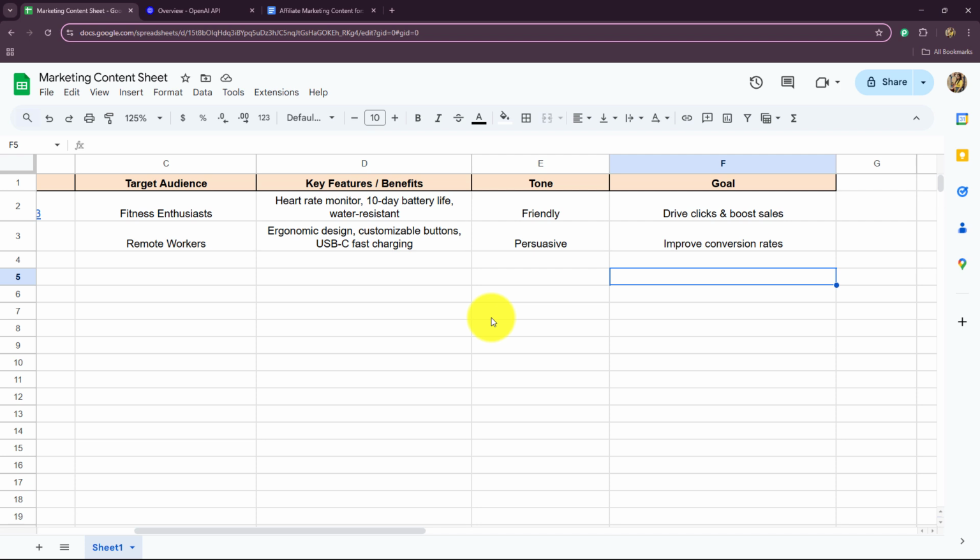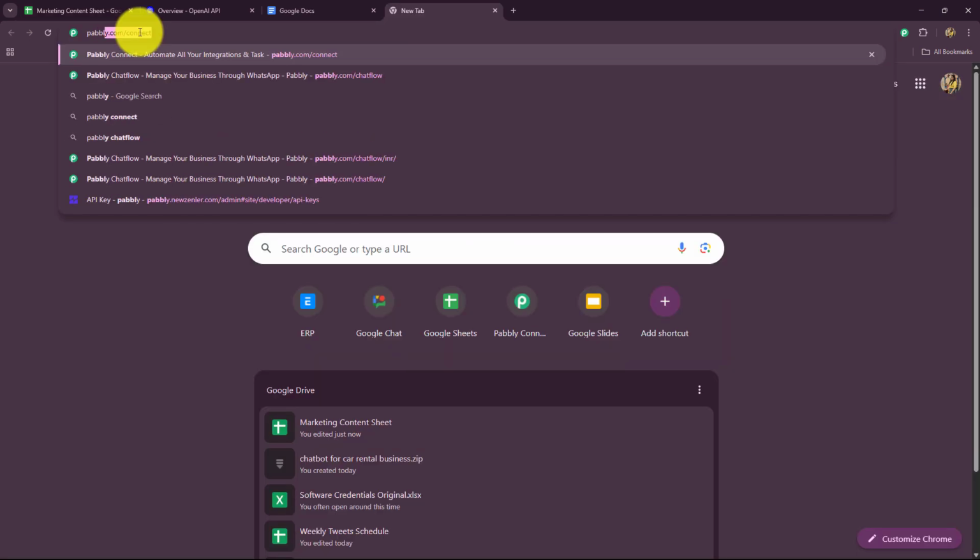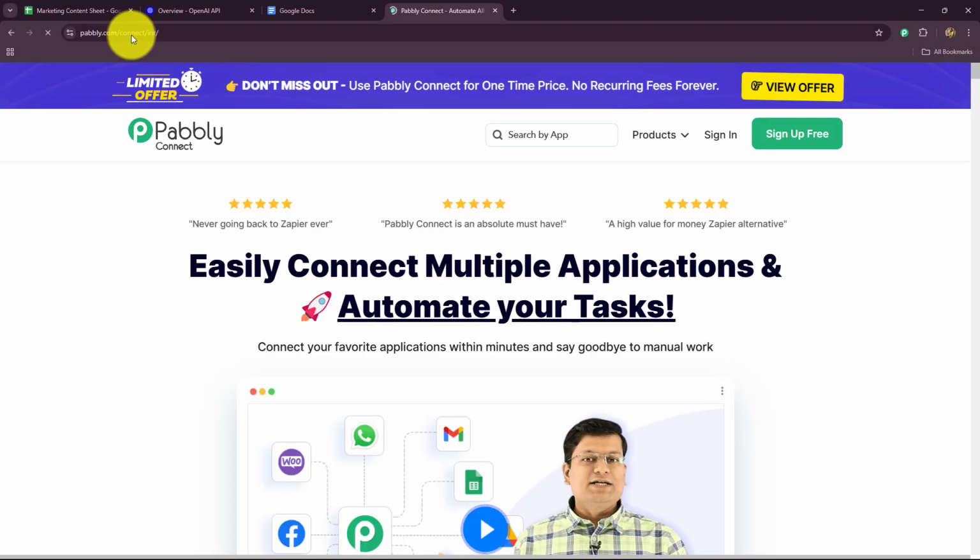So let's get started. To start with the process, first of all, you need to open a new tab, and in your browser, you need to type pabbly.com/connect. When you do that, it is going to take you towards the landing page of Pabbly Connect, where you can find two options, sign in and sign up for free.